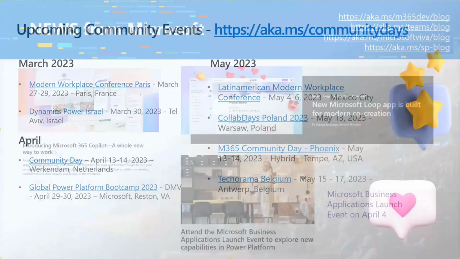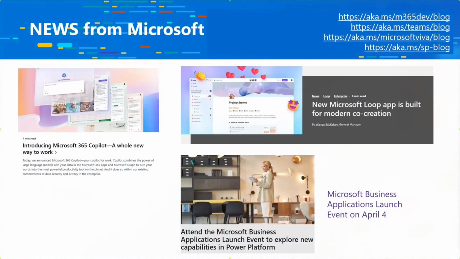Now, we do have quite a few news items from Microsoft within the last week. There have been a lot of really cool announcements across the technical stack, across the Microsoft Cloud. So first of all, we announced the Microsoft Loop app, which is now in public preview. There's a big difference on that. It's now in public preview, and people can actually get access to it. So that's a really great collaboration tool which you want to check out.